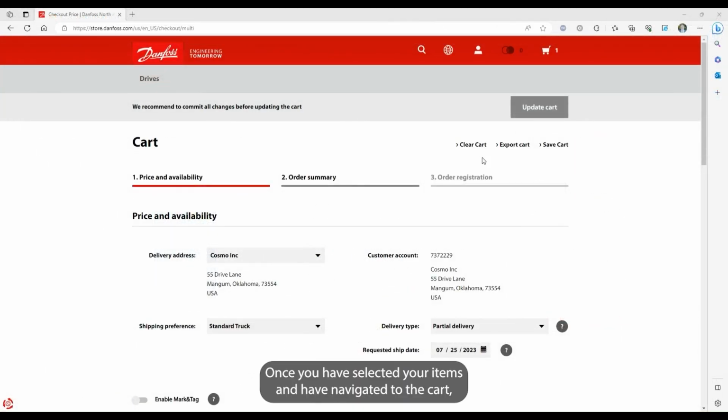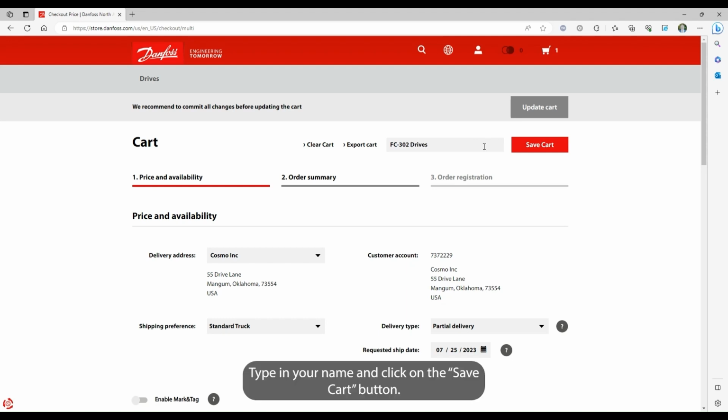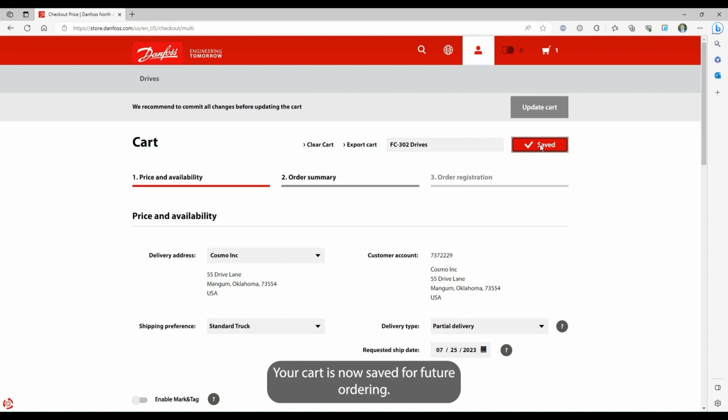Once you have selected your items and have navigated to the cart, click on the button on the top right of the screen labeled Save Cart. You will be prompted to give your cart a name for future ordering. Type in your name and click on this Save Cart button. Your cart is now saved for future ordering.